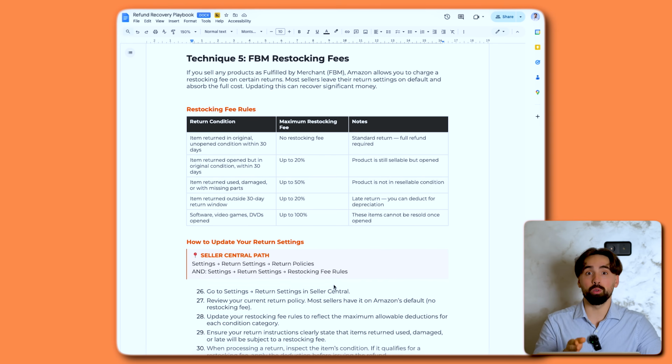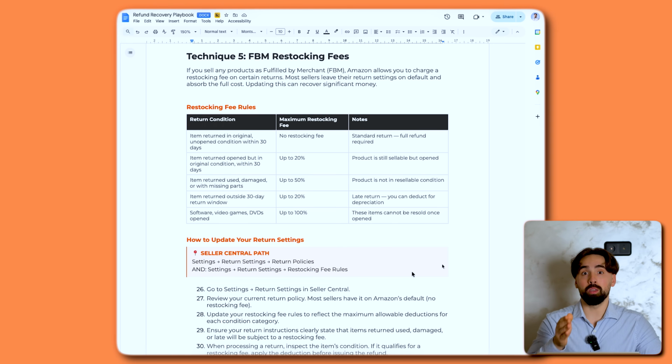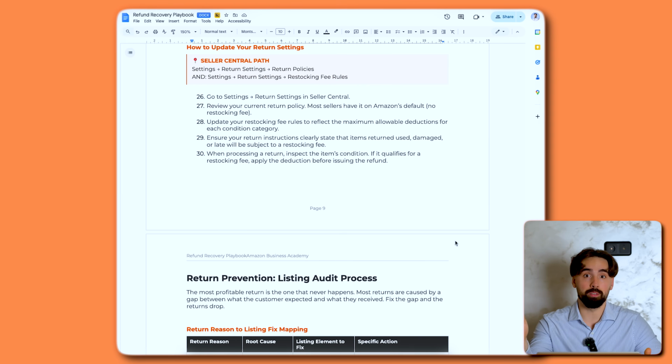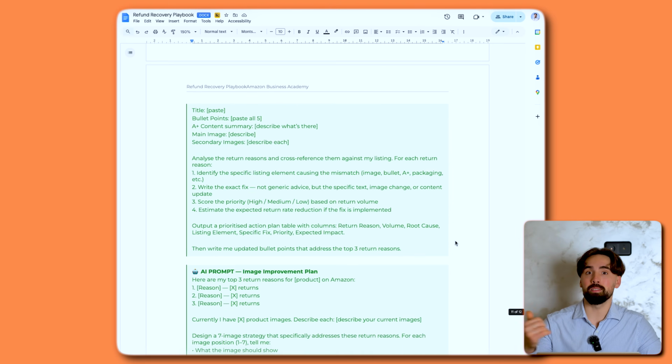It also has a monthly audit checklist, 10 steps that you can take in 60 minutes, and it typically recovers 500 to 5,000 pounds, and it can save you a lot of money.